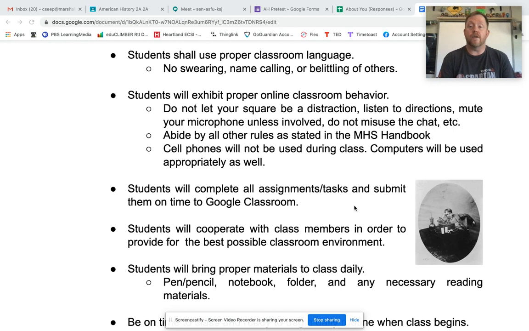Make sure you're listening to directions. I don't mind repeating myself. I don't like repeating myself 4 or 5 times. You might want to mute your microphone unless you're involved in what's going on. You're asking a question, you're making a comment, I've asked you a question, you're doing a group discussion. It's just a lot of background noise, and it makes it hard for people to hear. Don't misuse the chat. Use it to ask questions about what's going on.